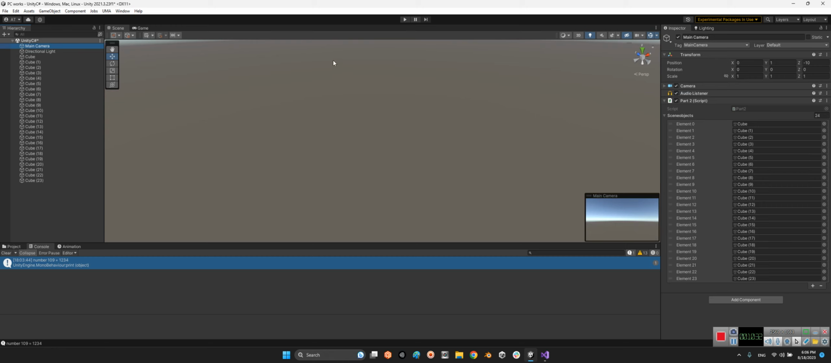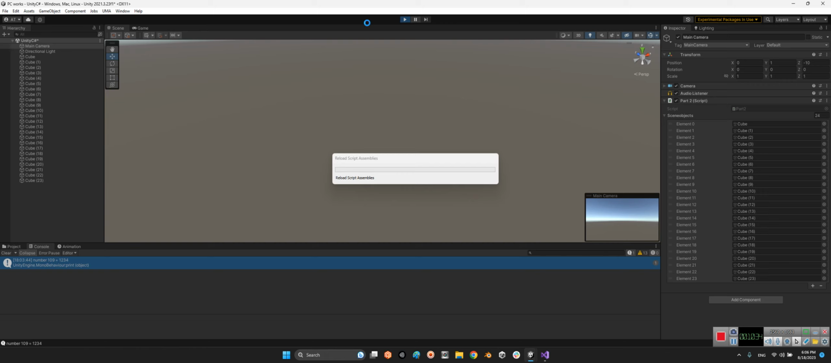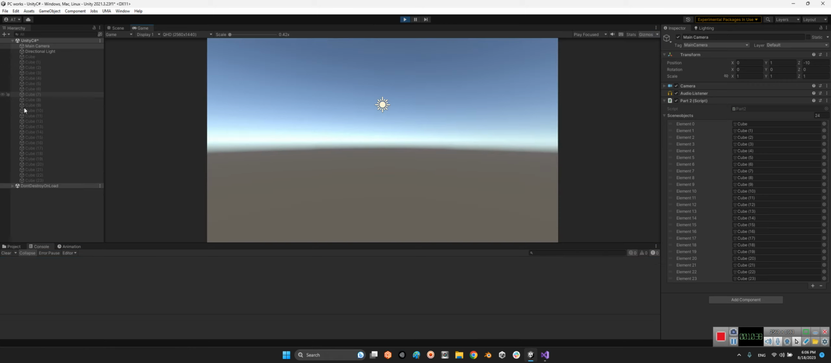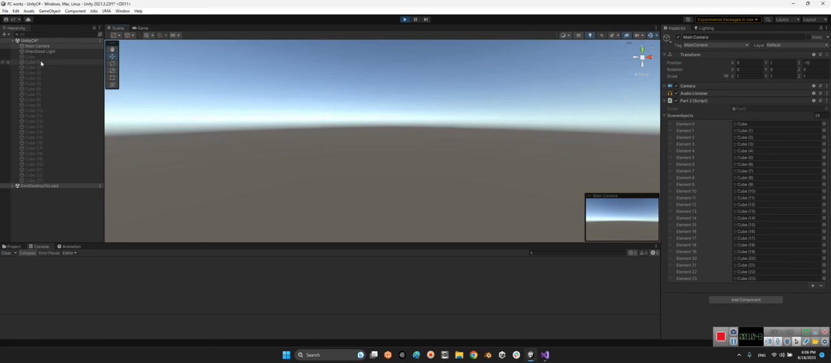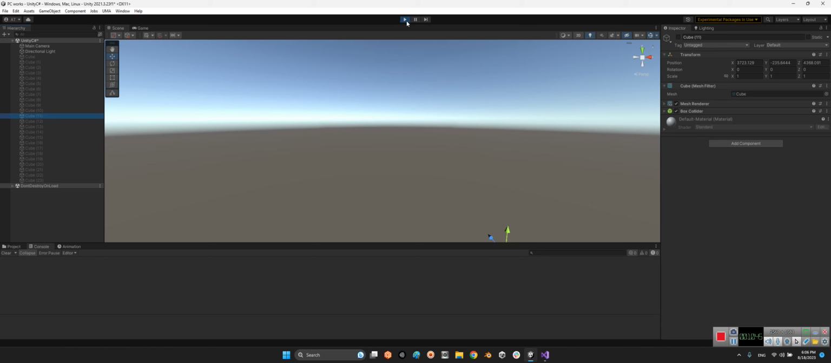And now, if I play the scene, you will see all of them are disabled very easily. That's it. This is the easy use case for array in C# coding. Okay, let's go to the next step.